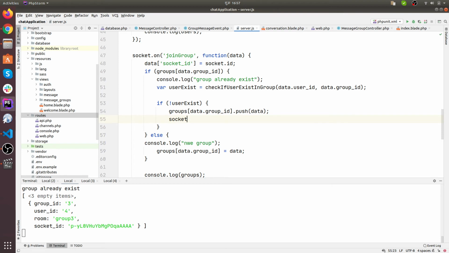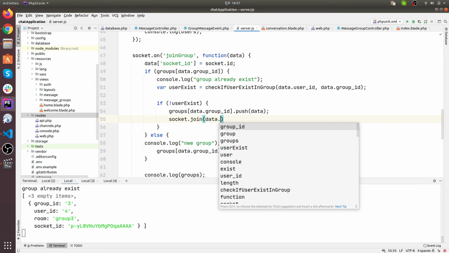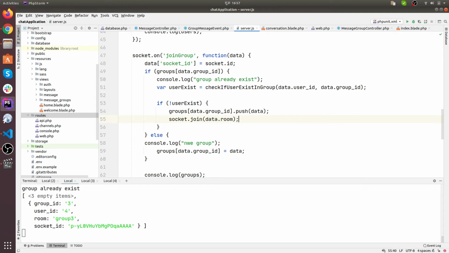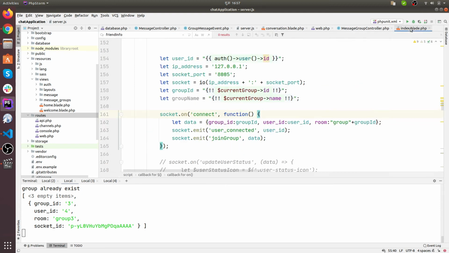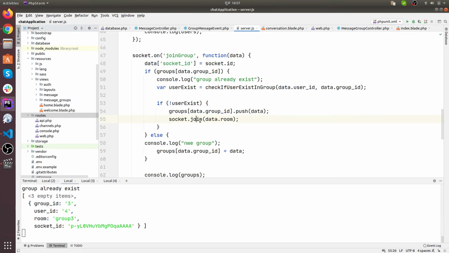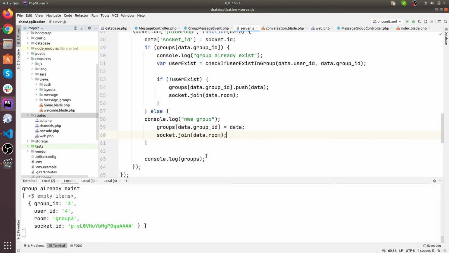And we then need to do socket.join. So let's join to the respective room, data.room. So the socket will join this room. The room will be sent from here, right? So from the index.php page. Here we have assigned the room, so we need to join the respective room, and also we need that here as well, socket.join(data.room), right?